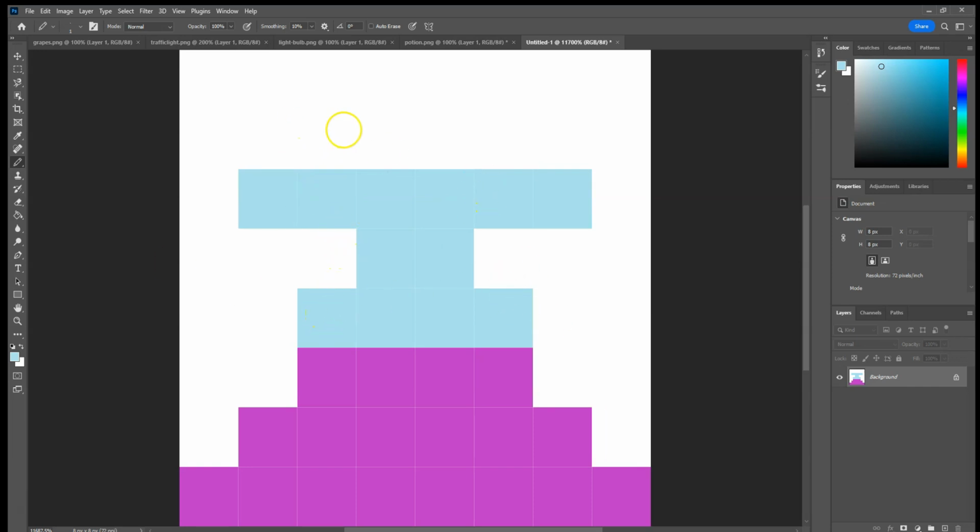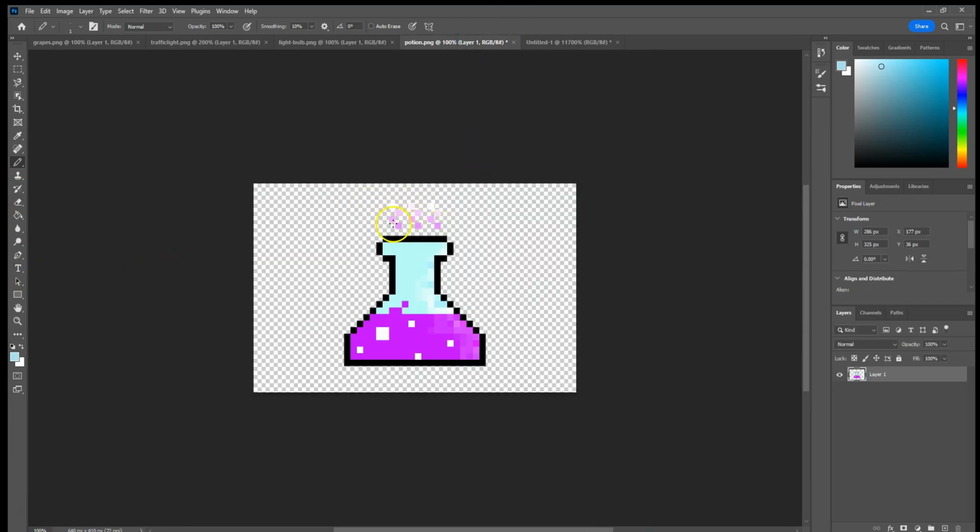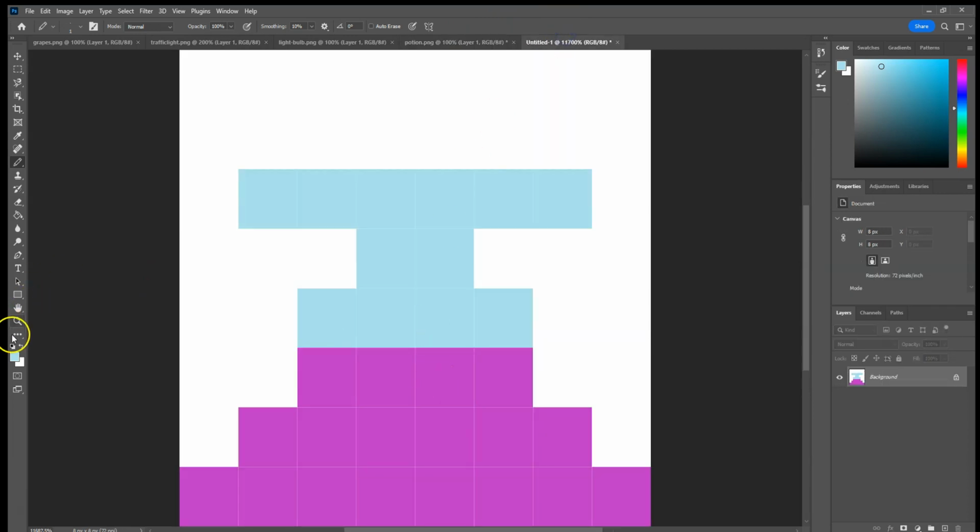Again, this is an 8x8 image, so it can be a little bit more difficult to show certain aspects of it. And if you remember, there's also these vapors coming off the top, and they're purple. So what we're going to do is use our color picker tool. Let's grab this.